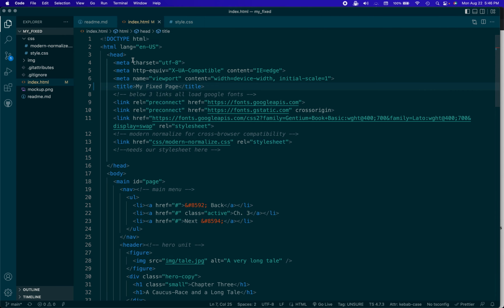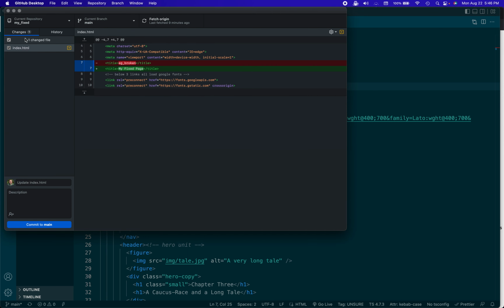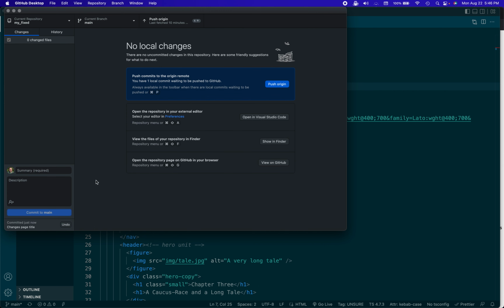So now that I've made this change, I can go over to my GitHub client, and here it says there's one changed file, and it lists what change it is. And you can see in red the old version, and in green what I changed it to. And down here I'm going to add a little message, and that message says changes page title, and then I'm just going to commit that to the main. And once it has been committed, I can push this up to the origin.